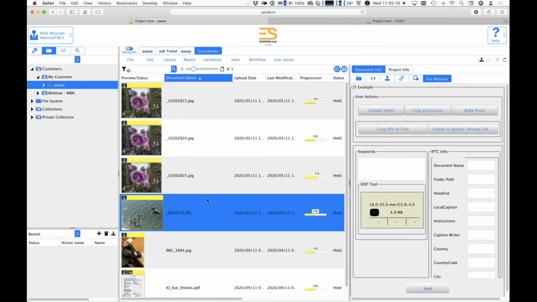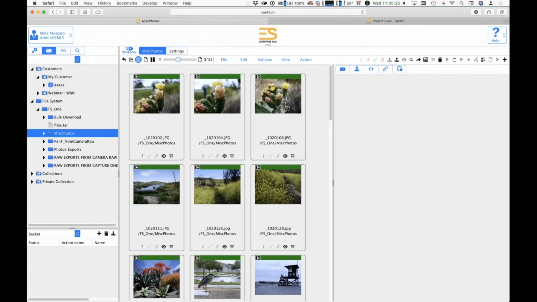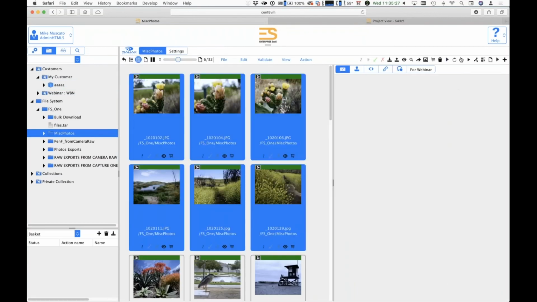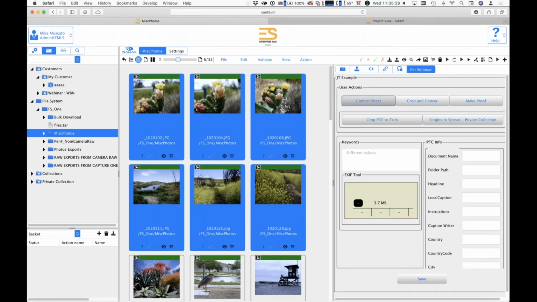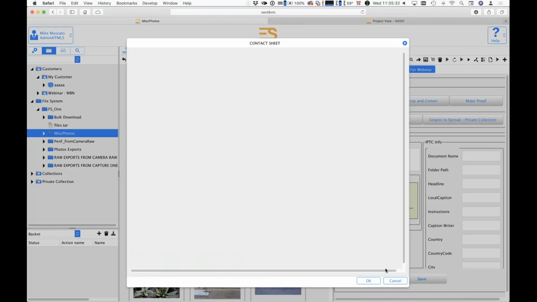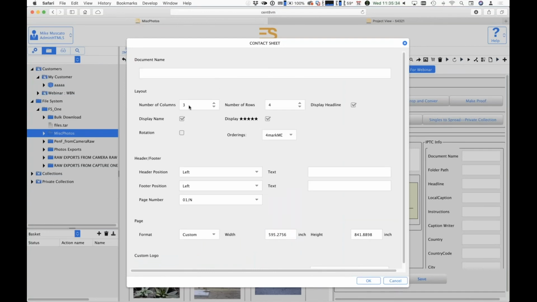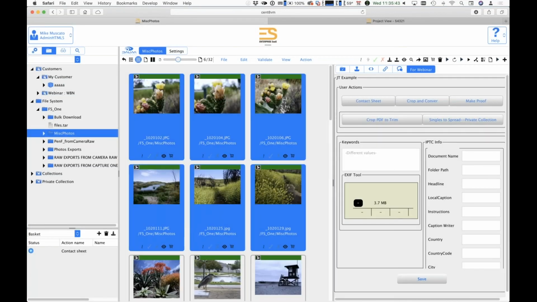So if I decided, I can go to the file system here. We'll go to the old miscellaneous folders. Let's say I needed a contact sheet. Just go straight to your job ticket.